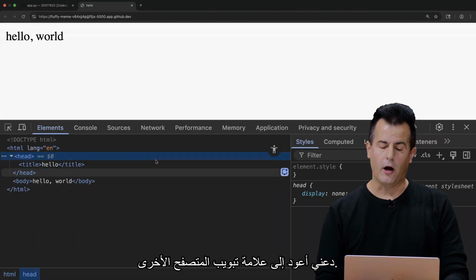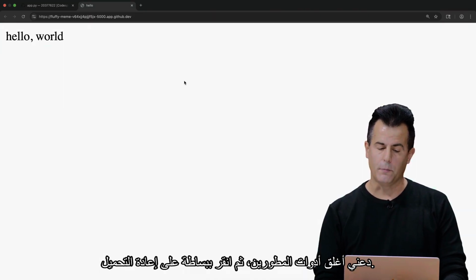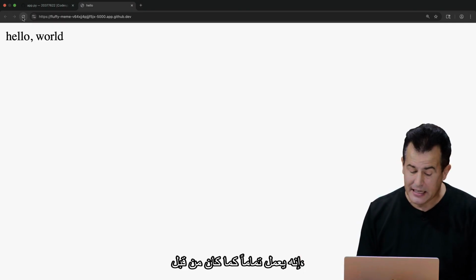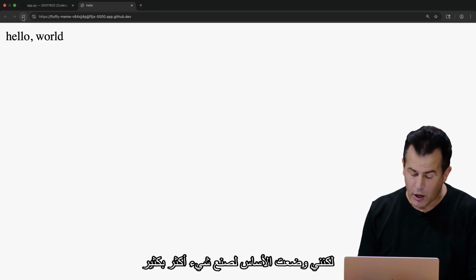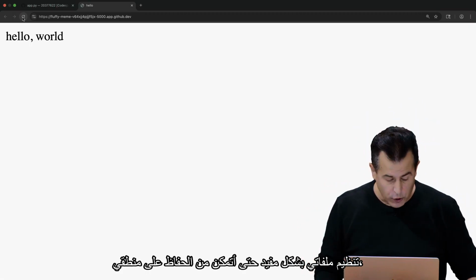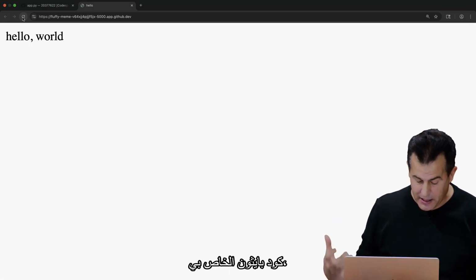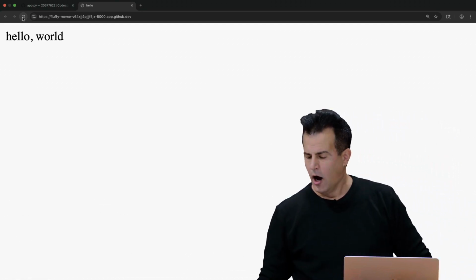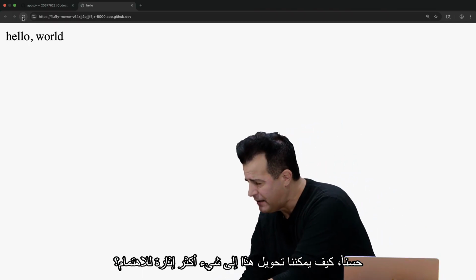Let me go back into my other browser tab. Let me close the developer tools, and let me quite simply just click reload. And no apparent change. It's working exactly as it did before, but I've laid the foundation for making a much more useful layout of my files so that I can actually keep my logic, my Python code, and my HTML a bit separate from that.